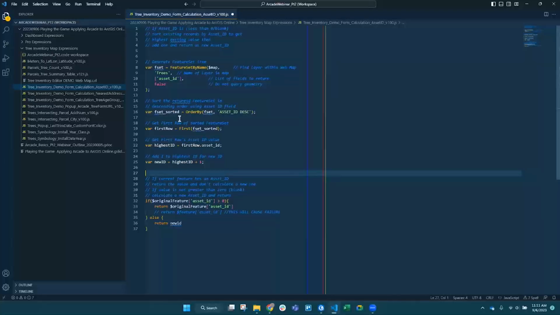Now, the next step, so I've got my table and my feature set of just the asset IDs. And then, if I was doing this in Excel or something, I would want to sort it descending by asset ID. Sort them all, give me the highest number at the very first row. So I'm going to use the order by function, and I'm going to say order my feature set, and then the parameter I'm passing it is order by asset ID, and do it in a descending fashion.